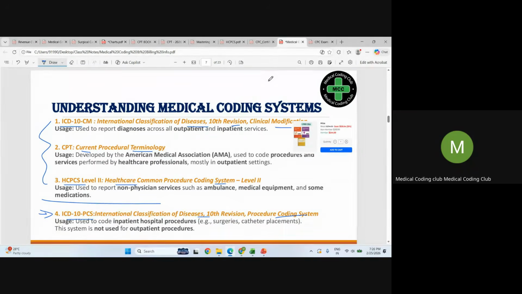For the CPC certification, or to be an outpatient or profee coder, there are two departments. Outpatient is one department, and professional, or profee coding, is the other. These are the two different departments in medical coding. For these two departments, they will ask for CPC certification. To get into outpatient or profee roles, you must learn the ICD-10-CM code set, the CPT code set, and the HCPCS code set.